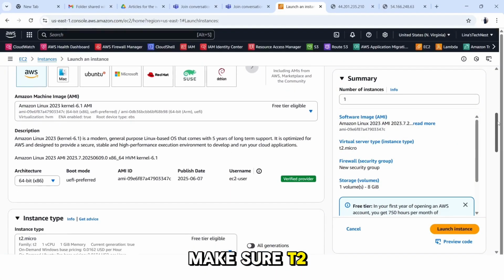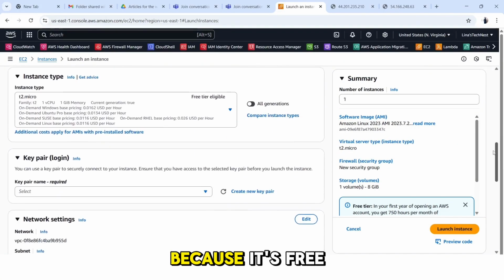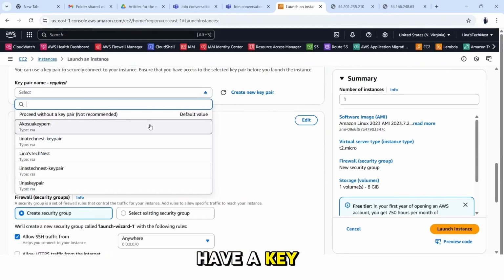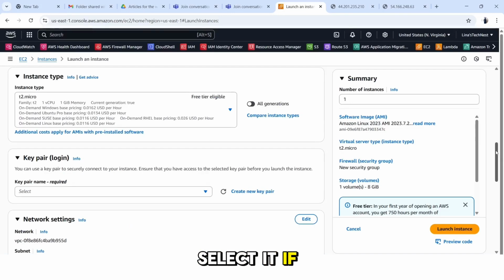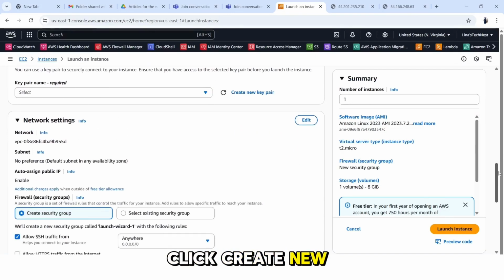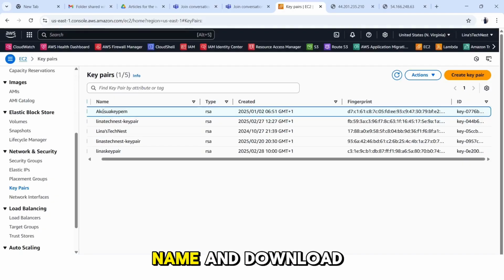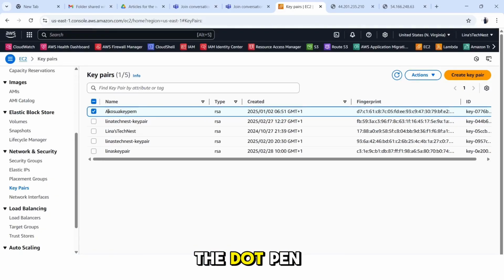Make sure T2 Micro is selected because it's free tier eligible. If you already have a key pair, select it. If not, click Create New Key Pair. Give it a name and download the .pem file. Save it in a safe location. You will use it for SSH access later.